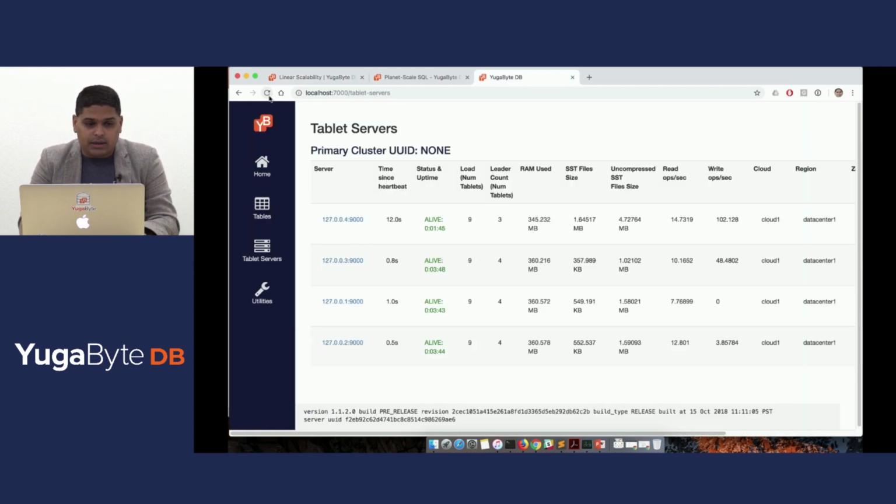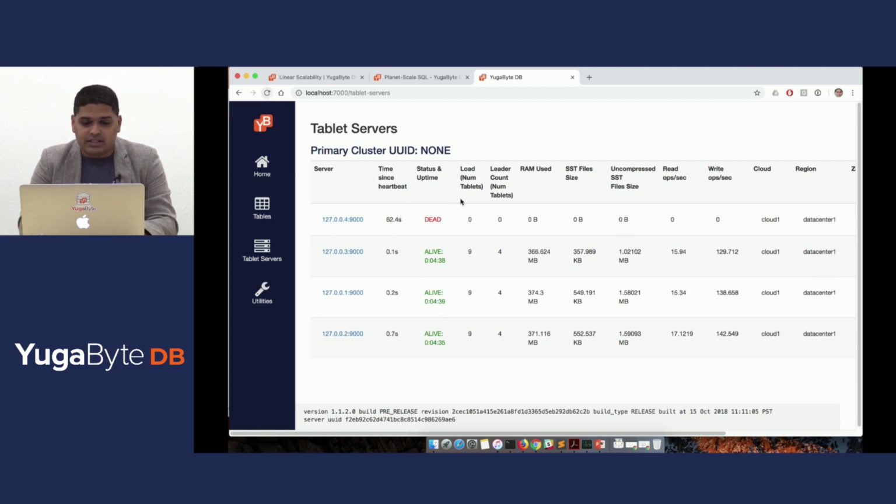So let's see, it's 58.6. And now we will be at 60 seconds, and we cross the 60 seconds threshold, and you can see that the masters have marked the 4th node as dead, and very soon we'll see the lost tablets. You can see the lost leader tablets have already moved on to the existing nodes, and the total number of tablets will also be added to the system by the masters.